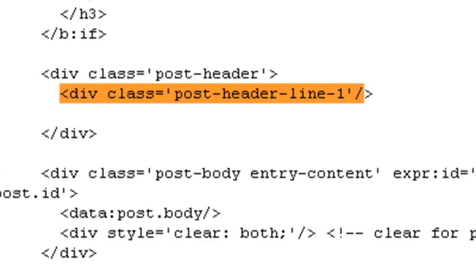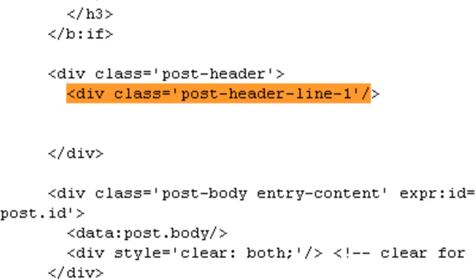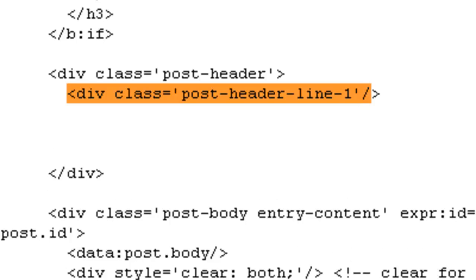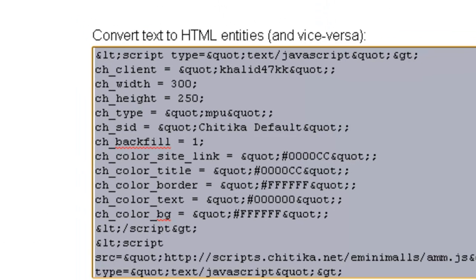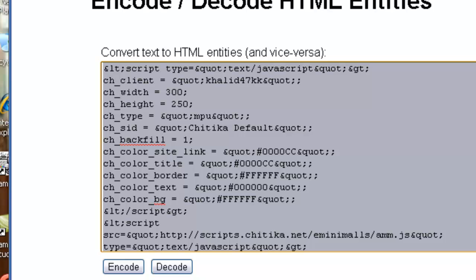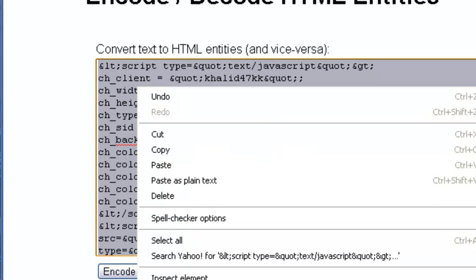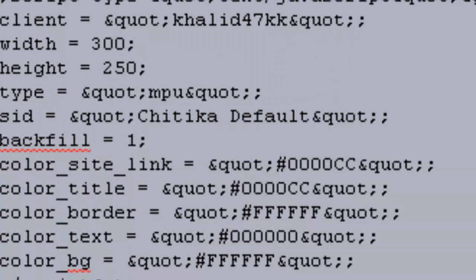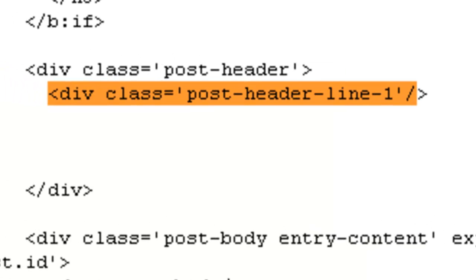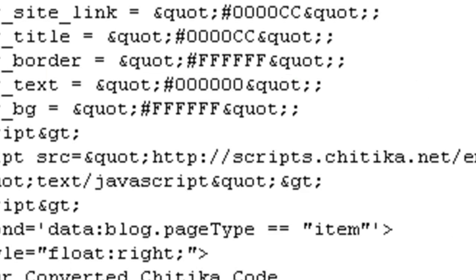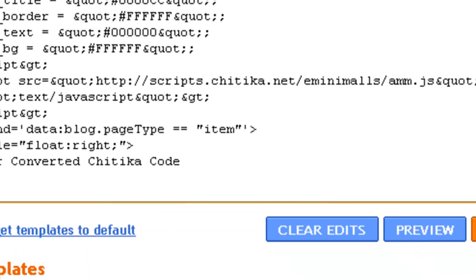Press enter and make an empty place, and copy all the code of your ads. Copy that all code and paste here. Control plus V. And just a minute. And now save the desktop layer.